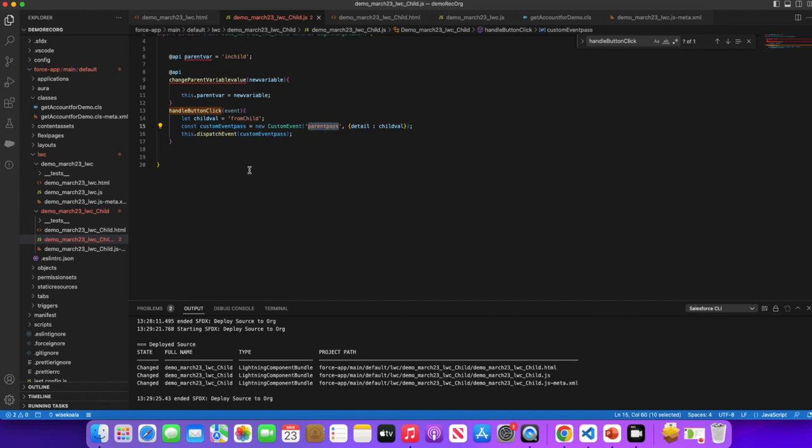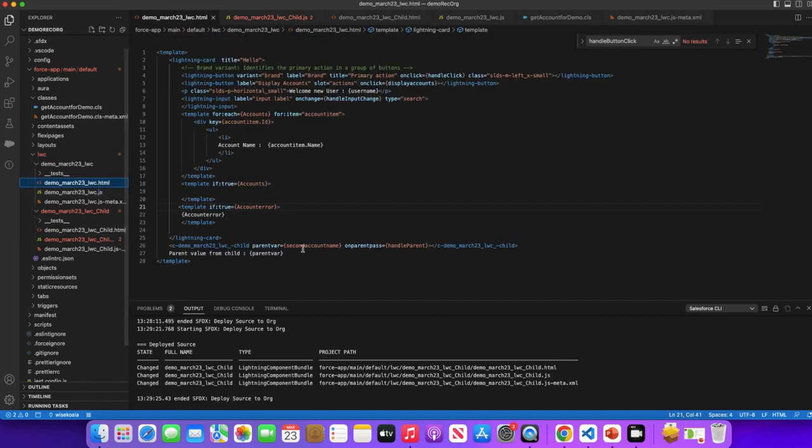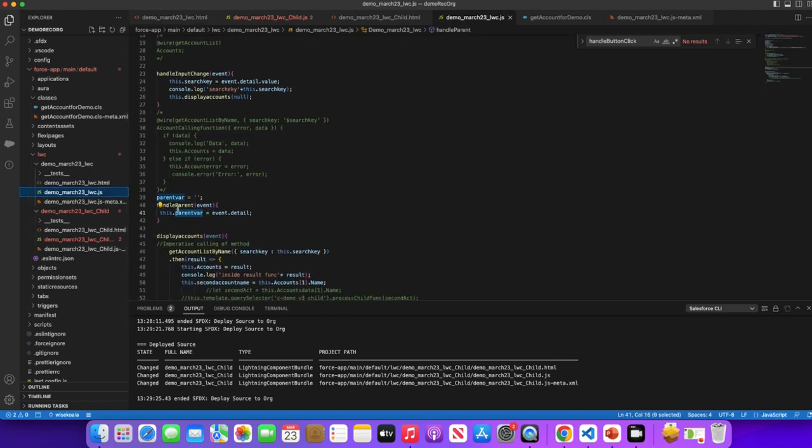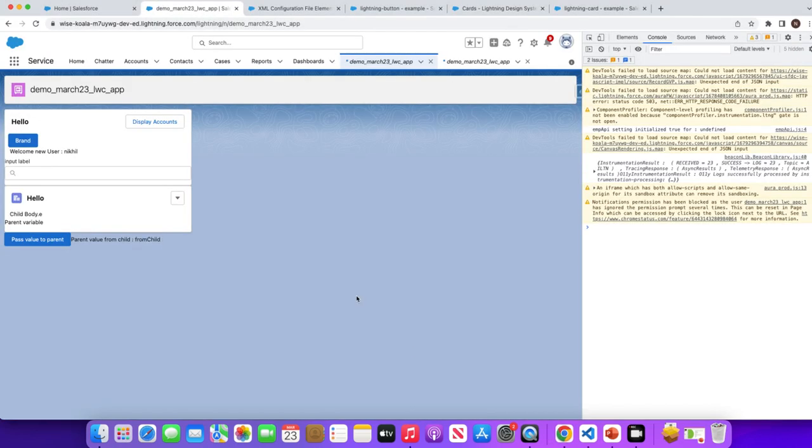So once this is passed, we'll go to the HTML here, and we'll write on parent pass handle parent, and then you can write any business logic in this handle parent. What we have done is given the value to this variable. So that's how we did this.